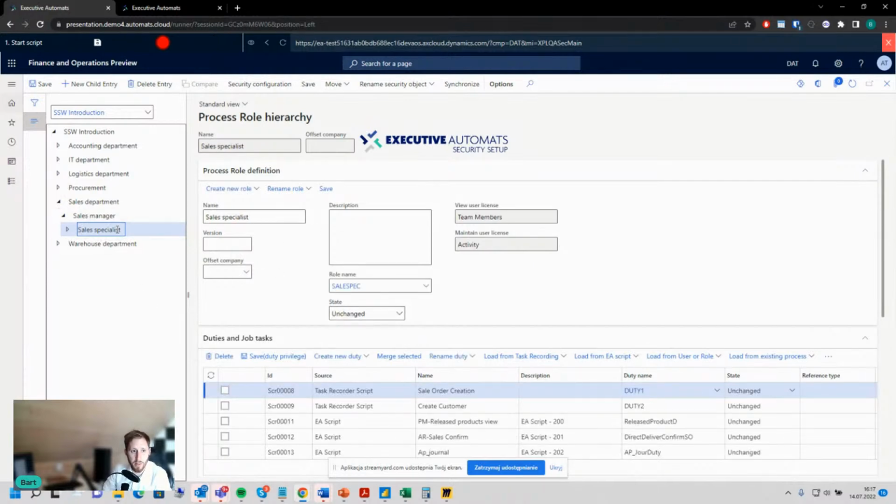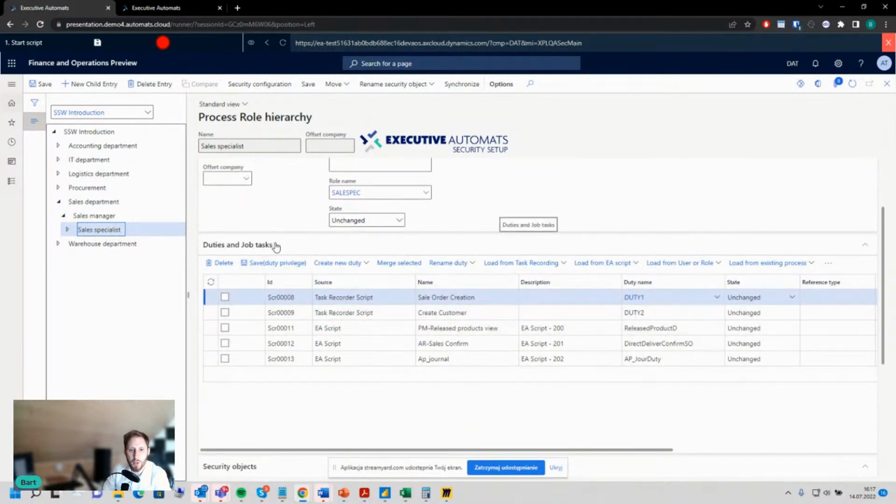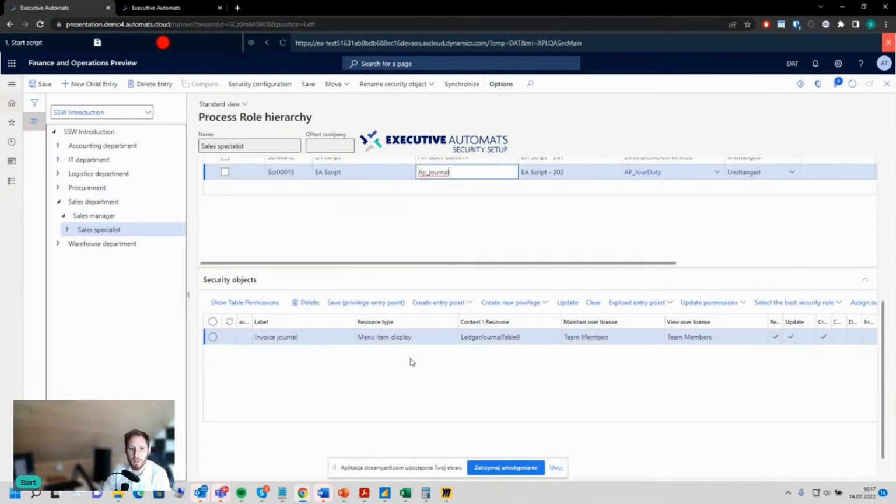For the sales specialist, when you go deeper into the detail, you will see that we've got duties and job tasks. This means that our sales specialist is right now handling 5 processes. Each of those lines defines one responsibility that they are carrying. So sales creation, customer creation, PM product review, sales confirmation, and some journals. If you click on the AP journal, you will see just below that for that process, you need this specific entry point with specific access level, which means for this process, I need read, update, create access without delete and invoke or correct, just these 3. This is what the process gave us.